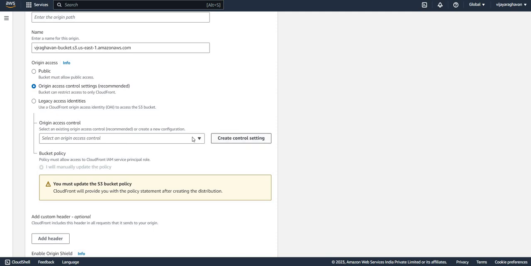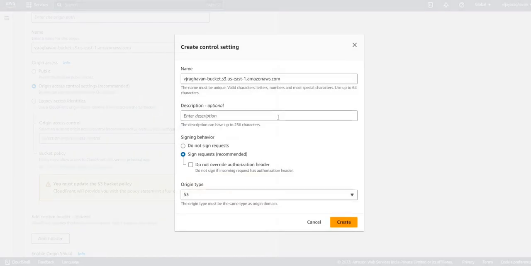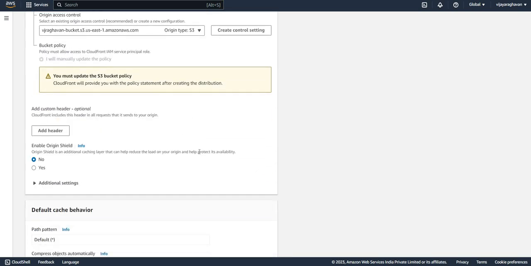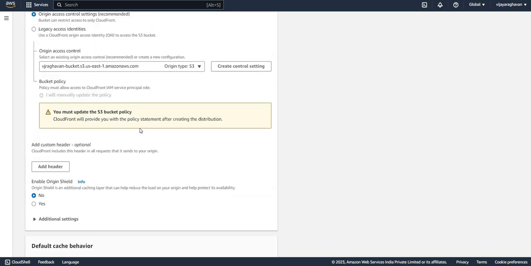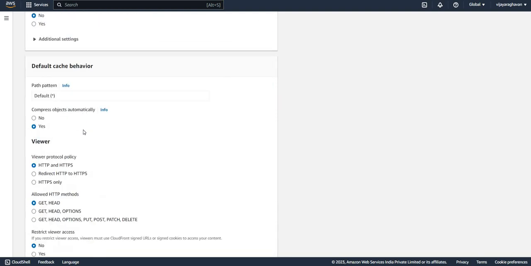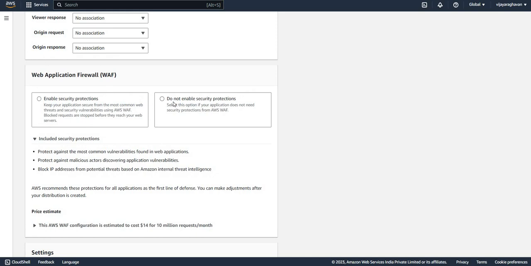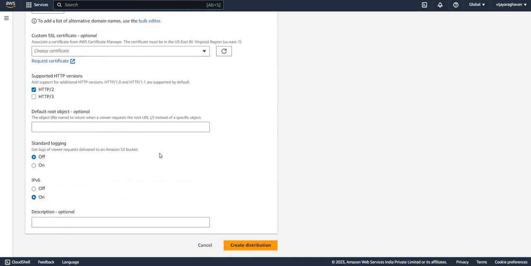Now I am creating the origin access control. Create control settings, origin type S3. I created one, and you must update the S3 bucket policy; it provides you the policy statements. This is the S3 bucket policy. No need to do anything here. With respect to the web application firewall, I am disabling that currently, and for the default root object I'm giving the index.html which we uploaded in the S3 bucket. I'm creating the distribution.